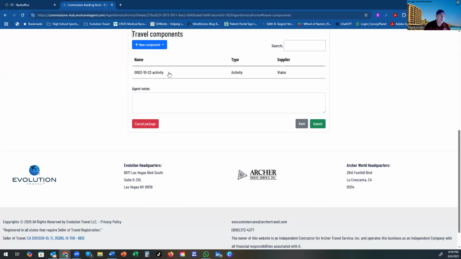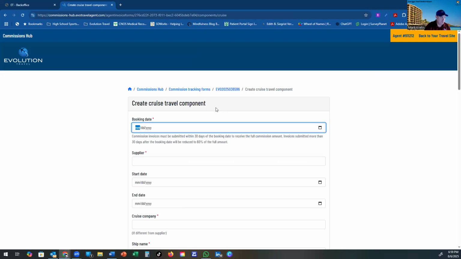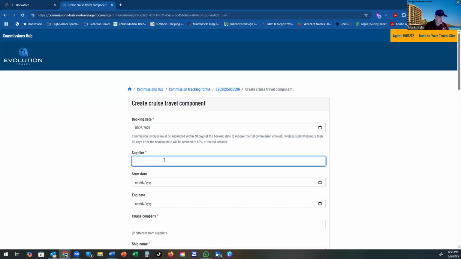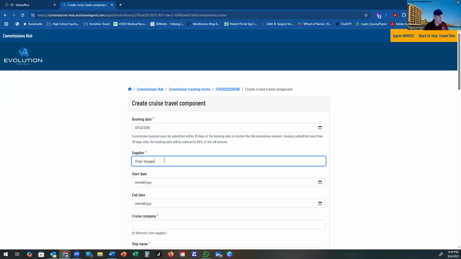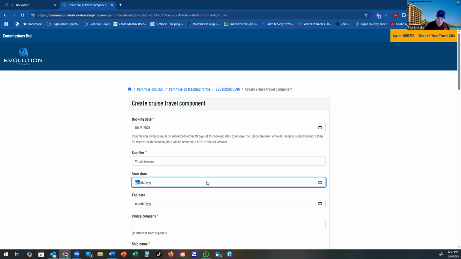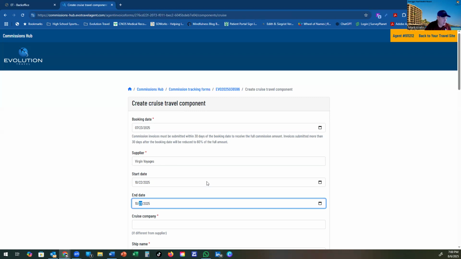And then boom, there's your first activity. You see the supplier, the type, and then you would see the name. Now, let's add a cruise. So we're going to add the cruise, and we're going to use the same date. My supplier is going to be Virgin Voyages. We're going to say this one's going to start, when are my clients traveling? 10, 29, 2025.